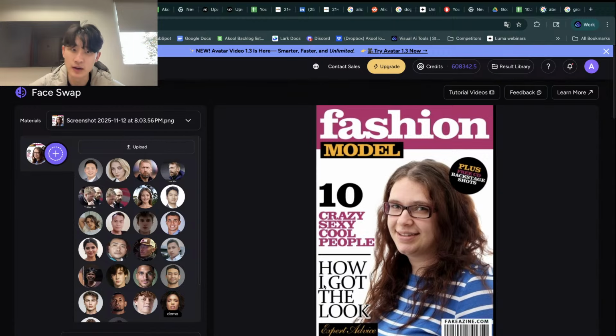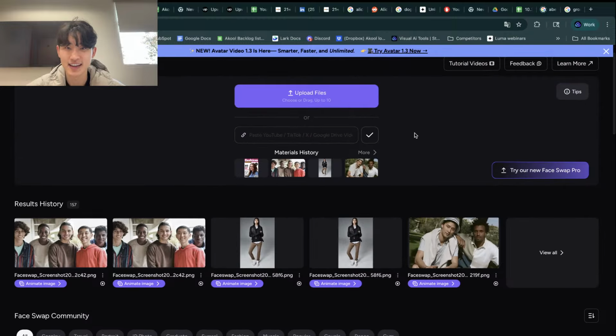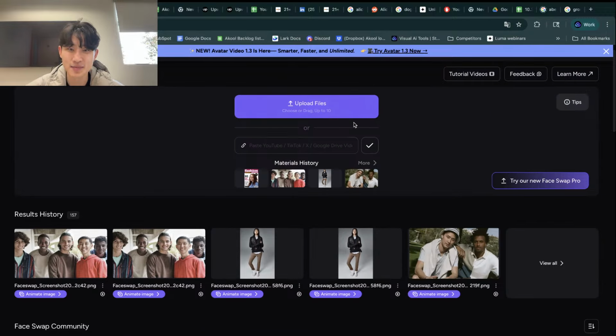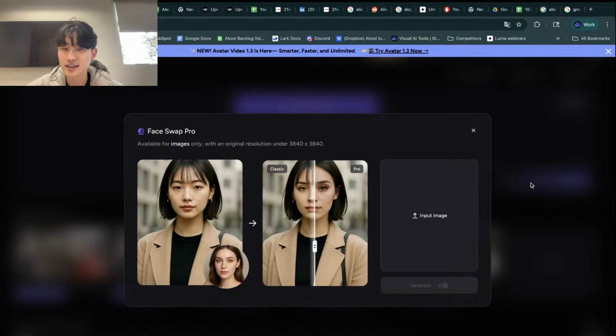So let's say you have this model. She's already very beautiful, but let's say you wanted a different look. This is the regular image Face Swap. You have to click on this one. So this will bring you to the Face Swap Pro. And here's an example of what it would look like between the two. So this is what the Classic looks like, and this is what the Pro looks like. You can see there is a very, very big difference. The Pro looks so real. Completely gets rid of the AI look.